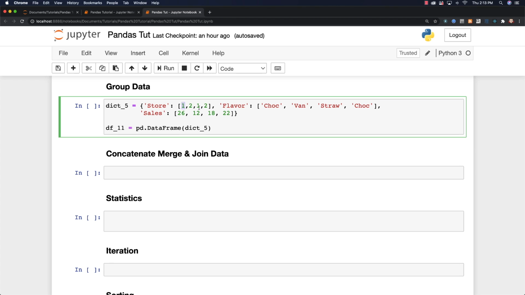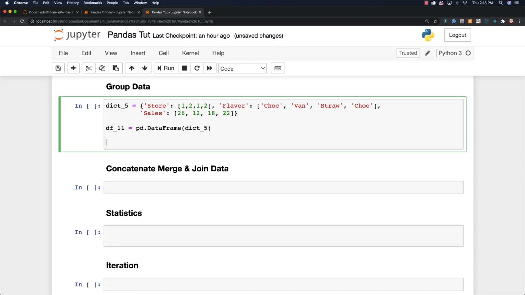I have ice cream store 1 and 2, and then we're going to have different flavors of ice cream that are going to be matched up with sales data. And then, of course, I created a data frame from that. So I'm going to talk about a function called group by, and what it's going to allow you to do is group rows based off of columns and perform a function that is going to combine those values. A function that combines values is called an aggregate function.